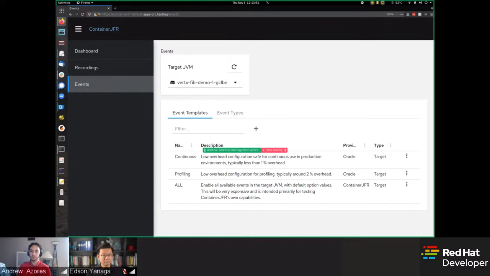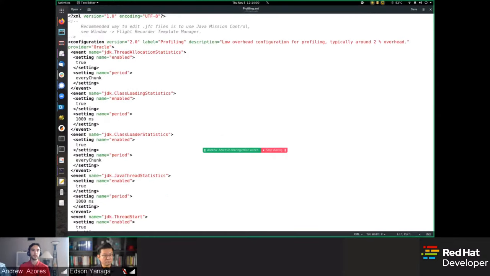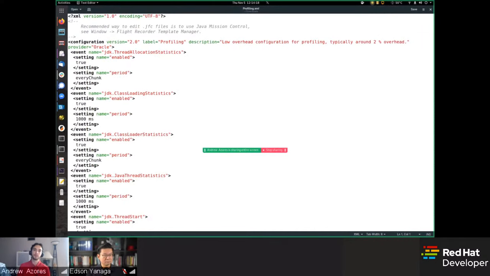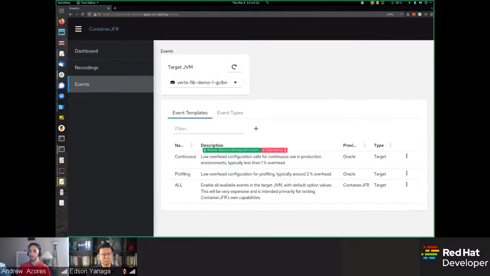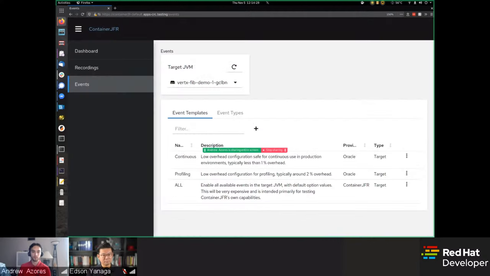These events are really just XML documents that you can download. And so I've already downloaded one here, the profiling one, and I've opened this up in an editor. It's a bit of a large XML document. Mission Control itself can also help you edit these with a nice graphical wizard to enable different events and settings and all that without having to write it directly in XML manually. But it's really just an XML document. And then once you've edited or created your own profile, you can then re-upload your own template to ContainerJFR to use later. For now, we're just going to go ahead and use one of the two existing ones.